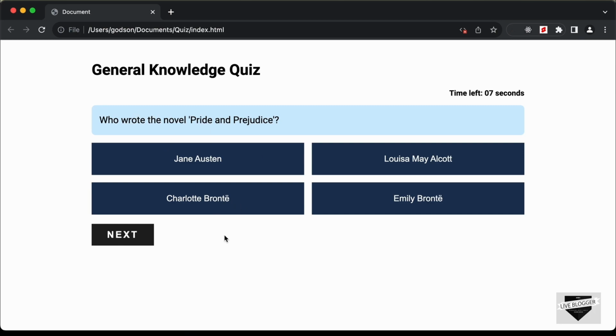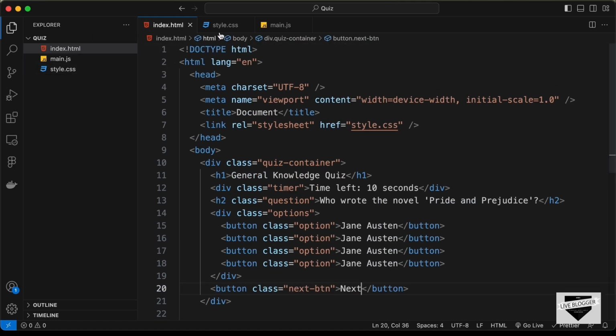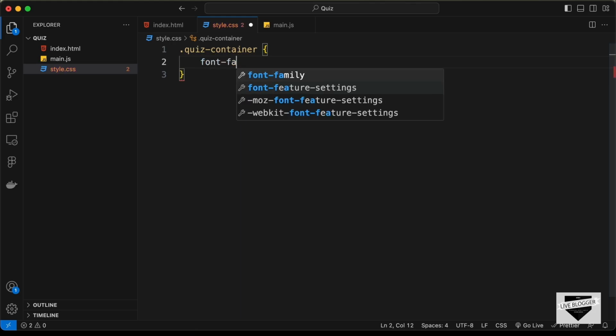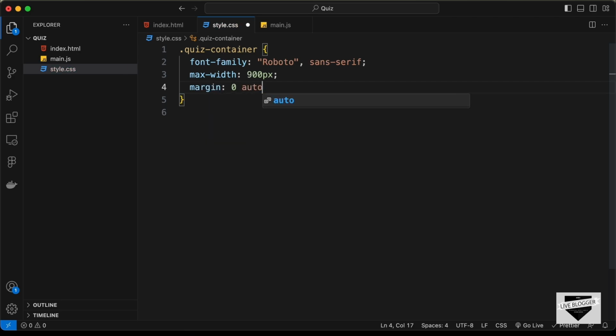Now let's go ahead and style it using CSS. So here let's go to the style.css file, and first of all let's target the quiz container. So I'll just type quiz container, and here the first thing we will do is add a font family, and let's set the font family to Roboto and sans serif. And now let's add a max width, and let's set it to 900 pixels, and let's set a margin of 0 auto.